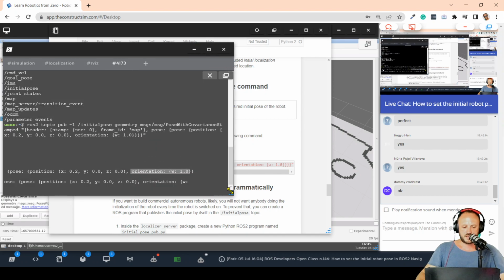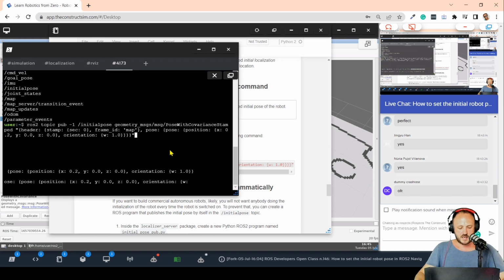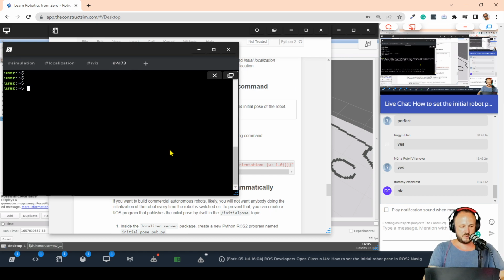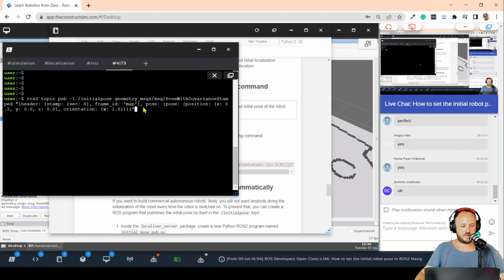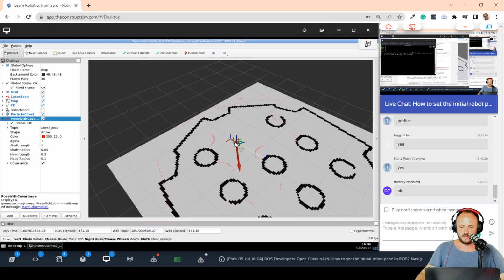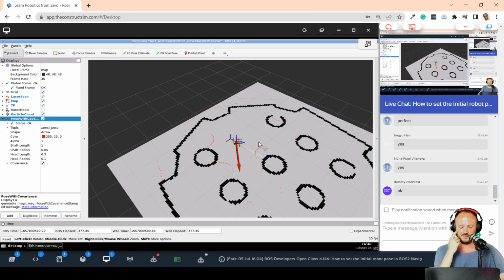I don't know why the message is getting this strange format. Let me resize this, clear and paste it. Yeah, like this. So we have the frame, and then we specify a pose, position in X and Y, and an orientation. So what is going to happen if I publish this message right now? Can somebody tell me? What are you expecting to get?